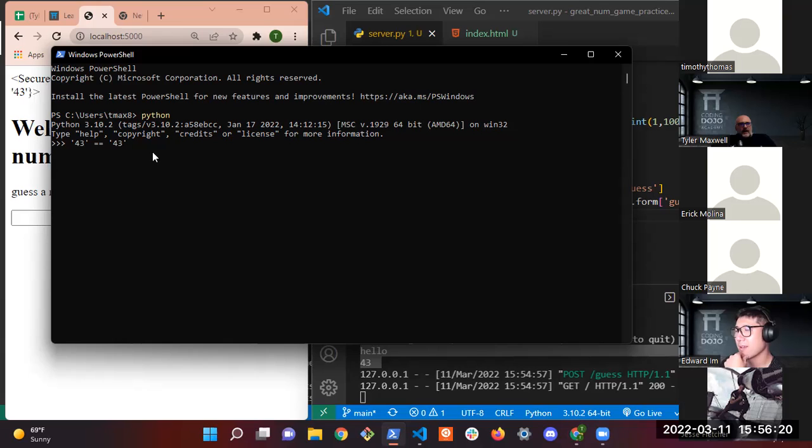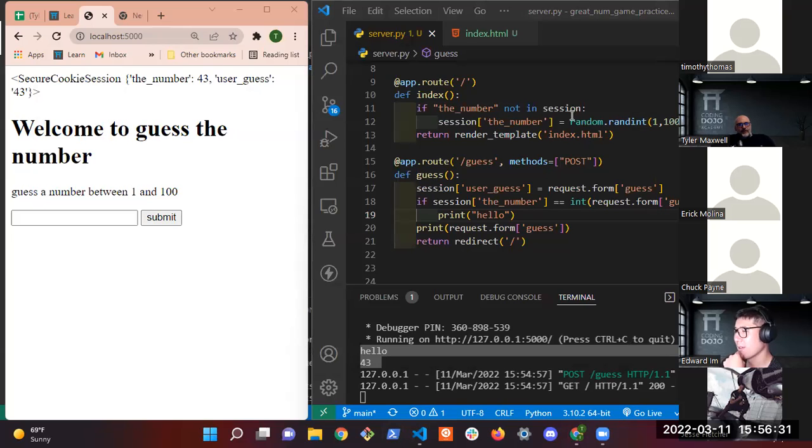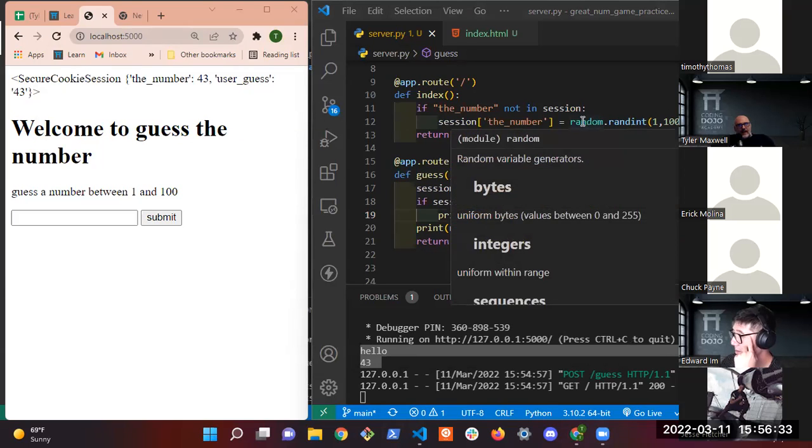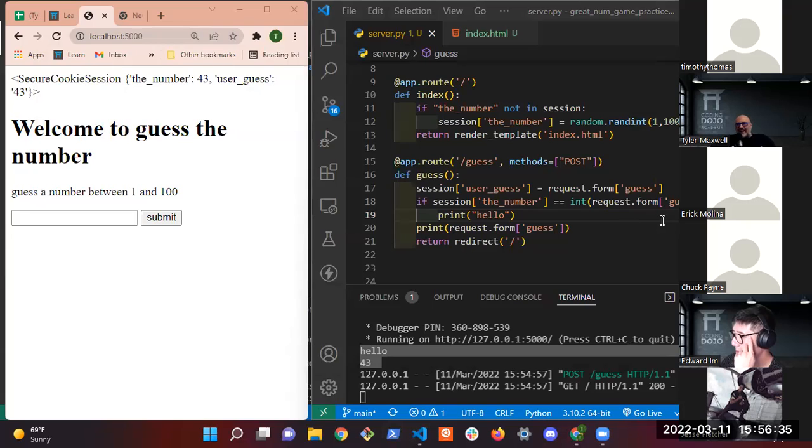But I want to see if the string will fit. Yeah, so we would have to convert one of them, because the string 43 doesn't equal the integer 43. So we would need to either convert this to a string or convert this to an int. And for this purpose, it's probably better to convert to an int because we're comparing number input.